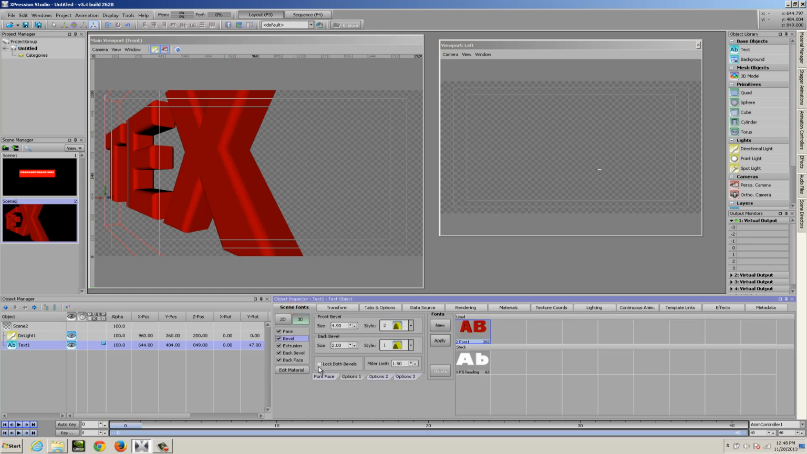Whereas on the front side, we have a rounded bevel. So generally speaking, your bevels will be locked. Usually you'd have the same bevel on the back as the front, but you can make whatever changes you like here.